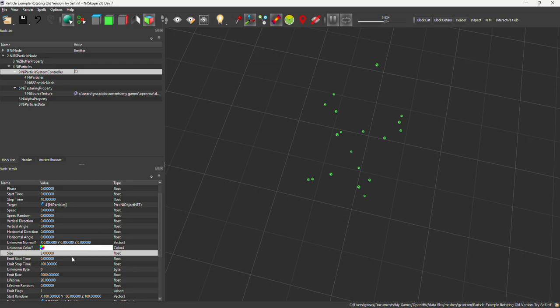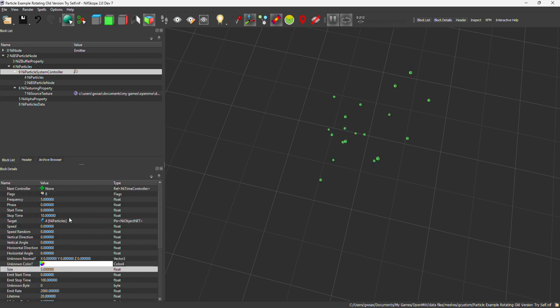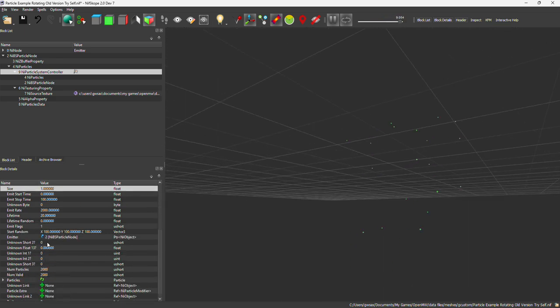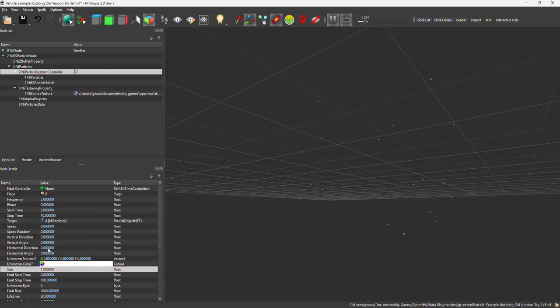Anyways, the biggest settings are start random and making sure your speed's 0, and then you can adjust the size, which will change how big the particles are. And that's pretty much it. Pretty simple and could be used for a lot of things.